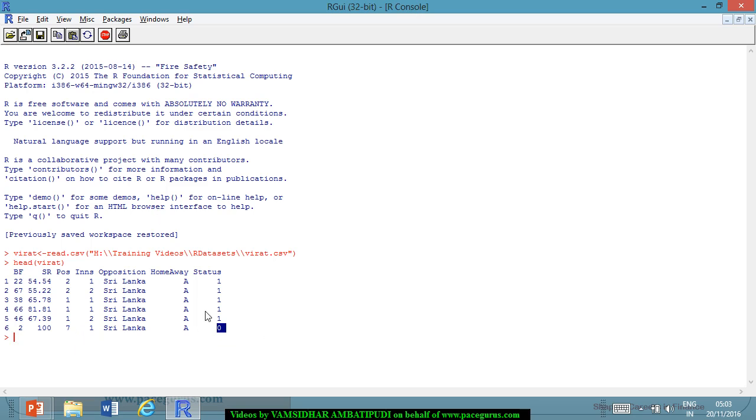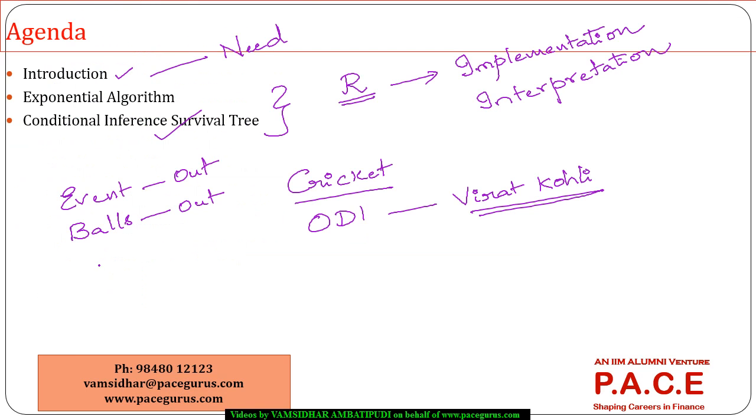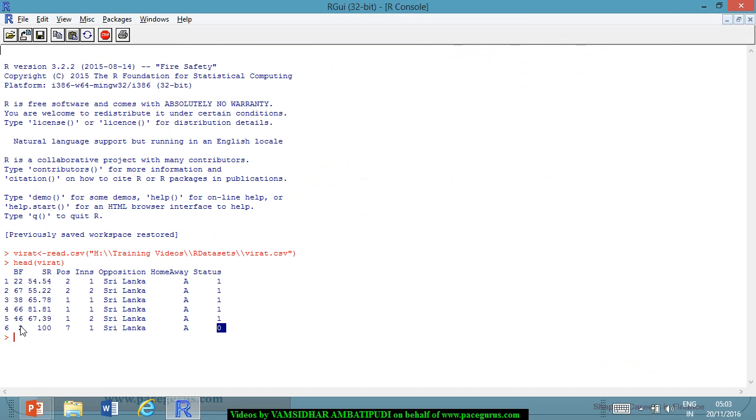So 0 is a kind of a not out, which in this case I will take as censored data, because I don't know when he would have got out in that particular match. He has faced 2 balls and he was not out. But we don't know when he will get out. That is what the censoring is all about. So we have a censored data there.